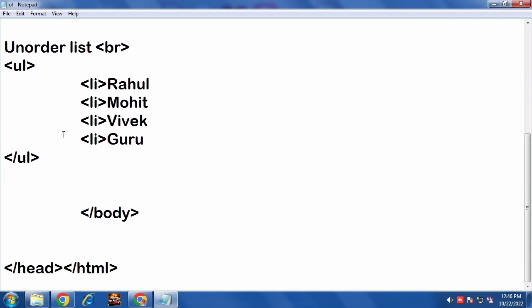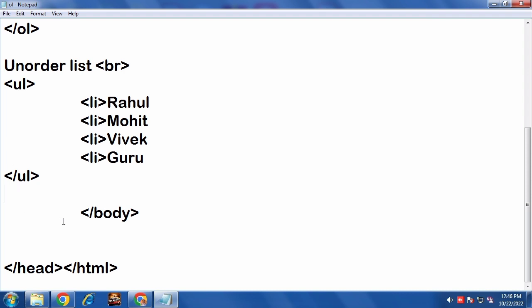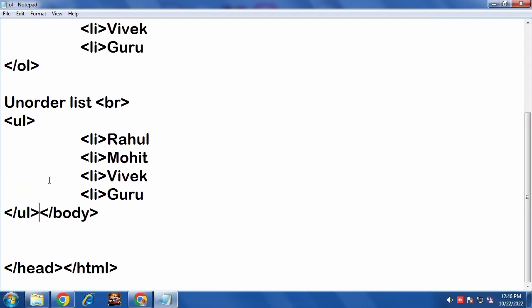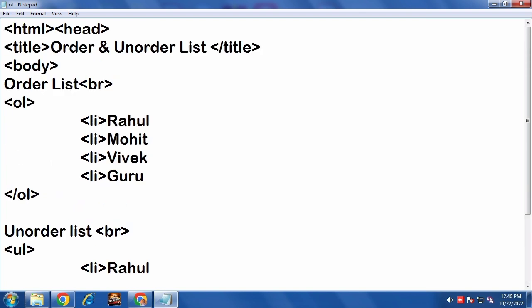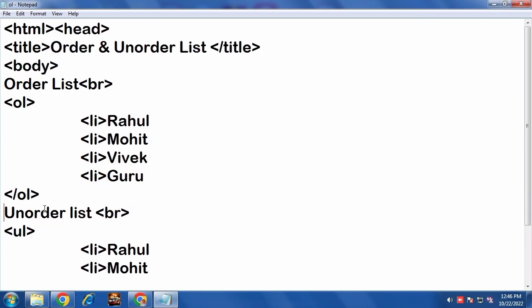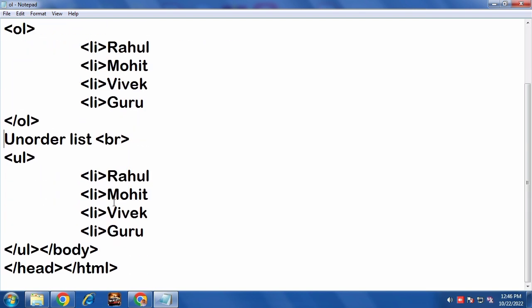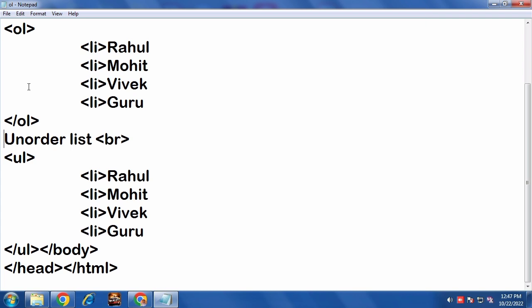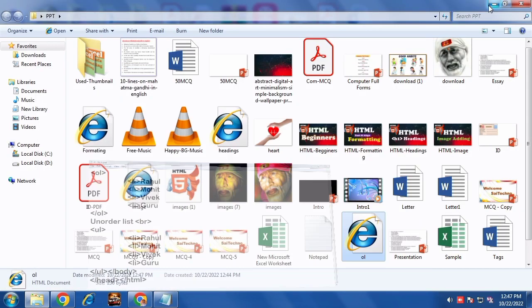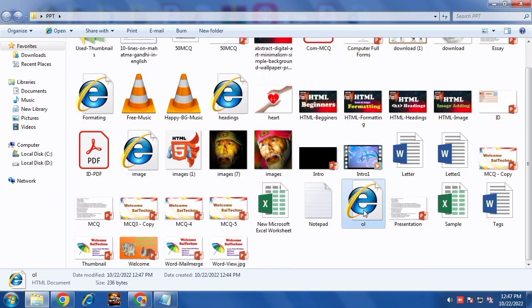Now you can see how the program will execute. I can take the ordered list here also so you can understand properly. So this is the program we have written. We have the ordered list and the unordered list. Just save it with Control S, or go to File and click Save. Then go to your file. This is my order file, just I'll click here.